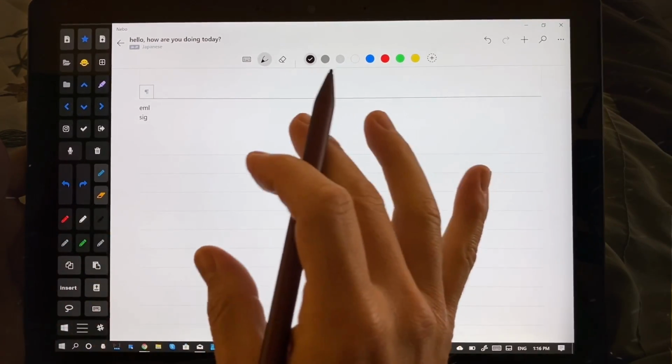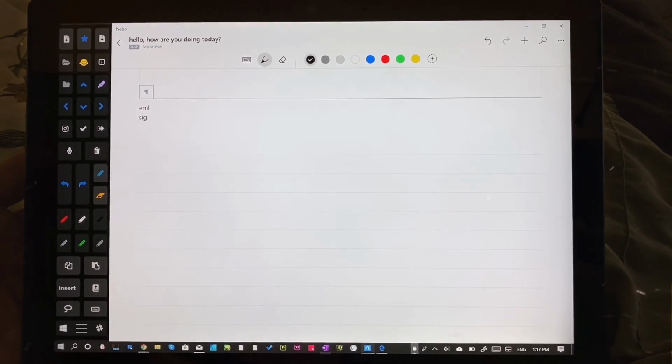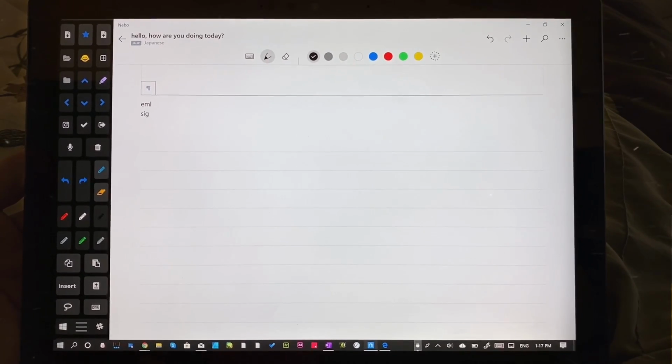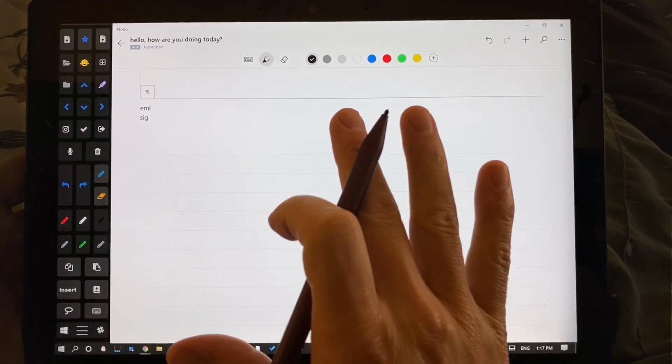And I think that would be amazing. And I would use that all the time. And I think there's a lot of people who take handwritten notes that it would be like magic. So this is the idea.